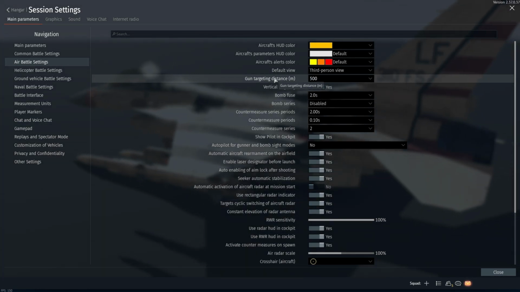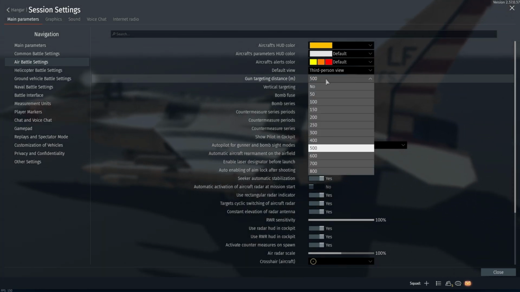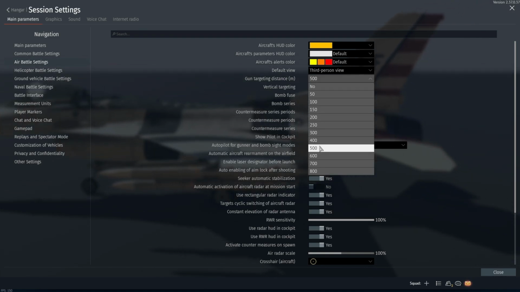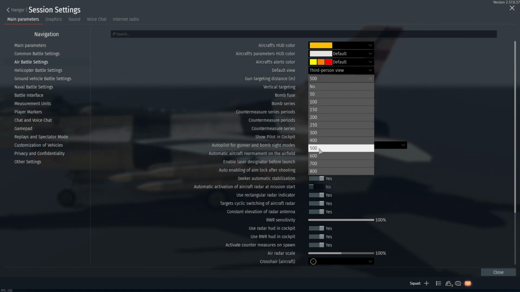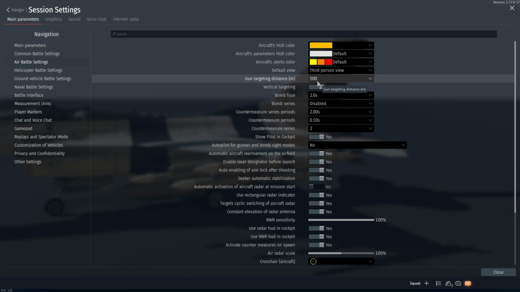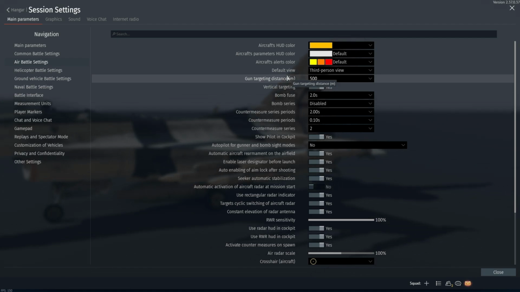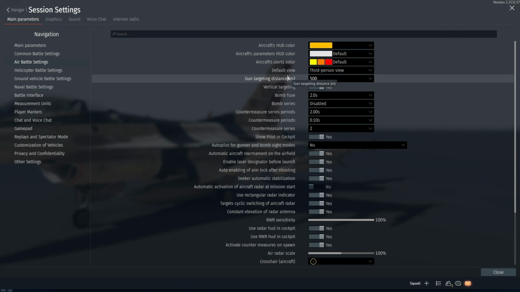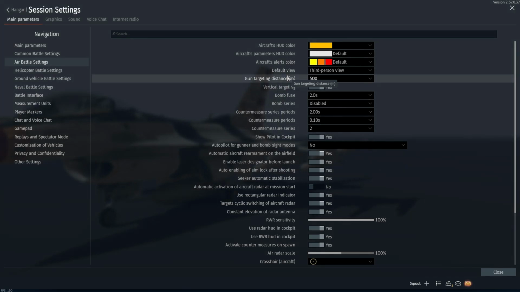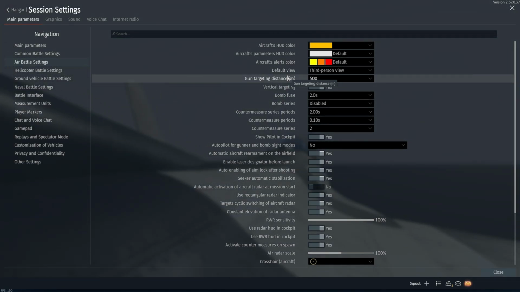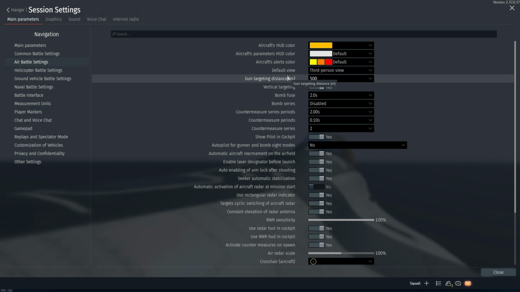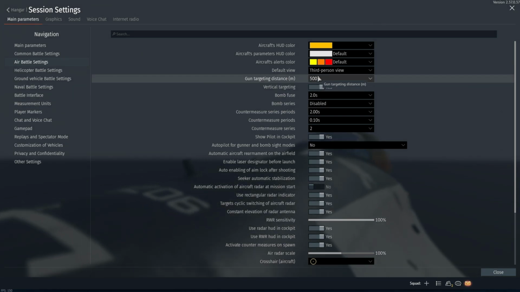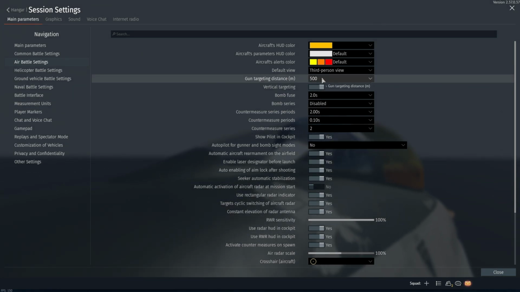The next one is gun targeting distance. This is a very important one. And if you're very new to War Thunder, I would recommend getting used to one and sticking with it. So for me, I've always loved 500 meters. What this does is, imagine that you have wing-mounted guns, like in a P-47, for example. You want your guns to converge to a particular point, and once they converge, you do the maximum amount of damage. For me, that would be 500 meters away from whenever I'm shooting.